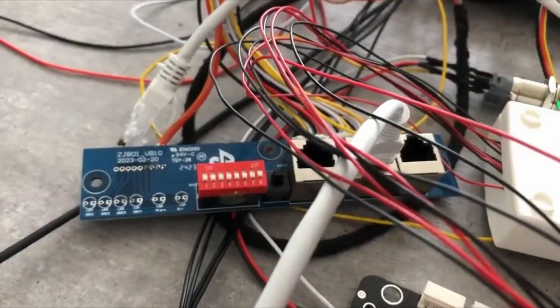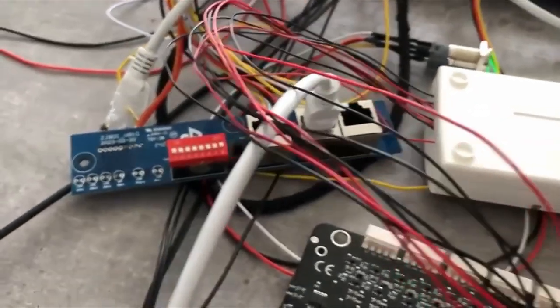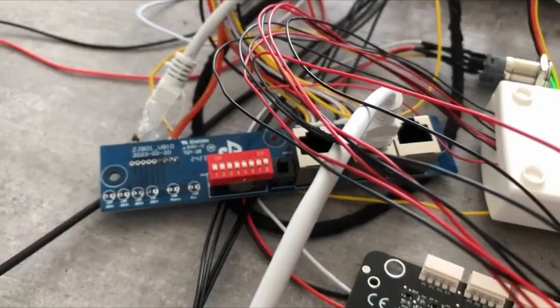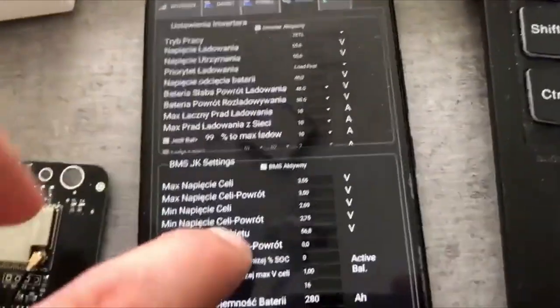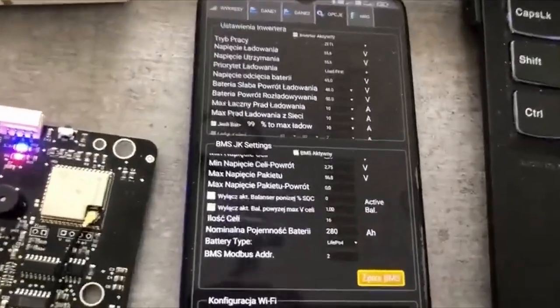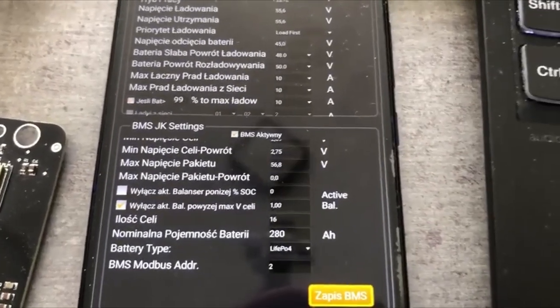Generally, now look in the application, a new function has entered the application in the options. First we have to set the address, only that here it is set to 2 because I have another device here. For SEPlos you have to set BMS Modbus address to 0. For JK you have to have 0, for SEPlos 0.